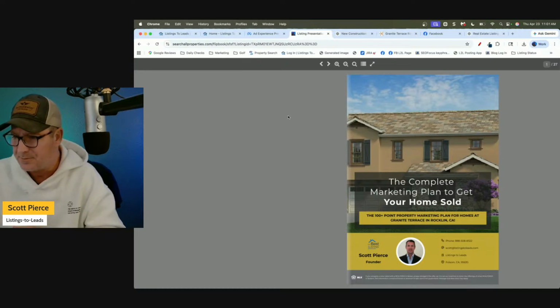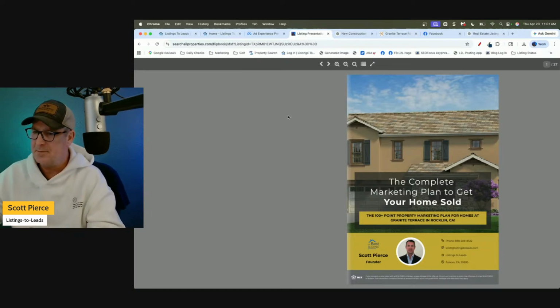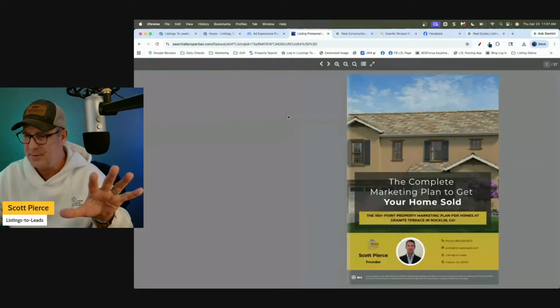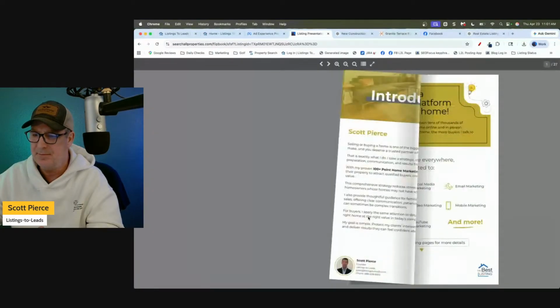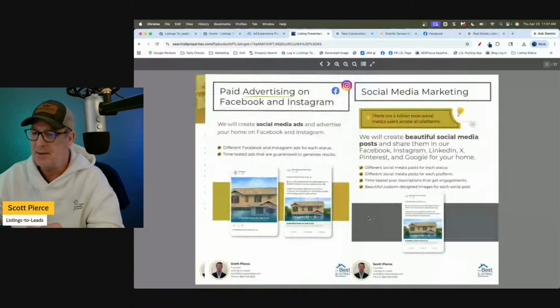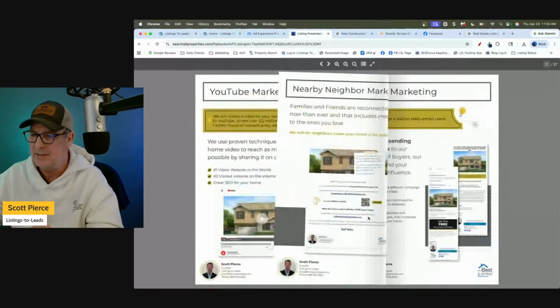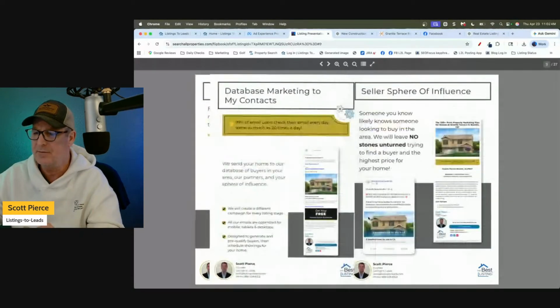What I did is, and I'm jumping the gun just a little bit, in looking at new construction in my area, I found this one called Granite Terraces. So I created a listing presentation and modified it a little bit. You can see in the headline there in that gold bar, the 100-point marketing plan for homes at Granite Terrace in Rockland, California.